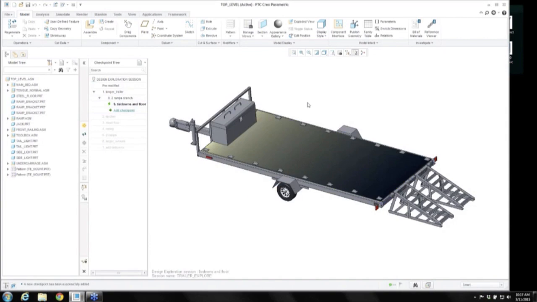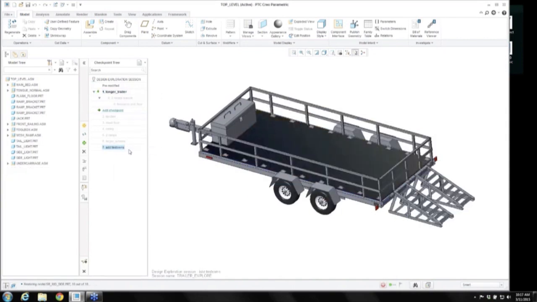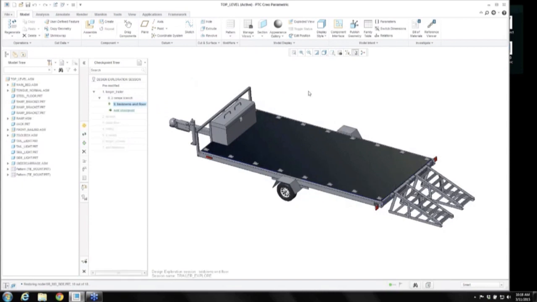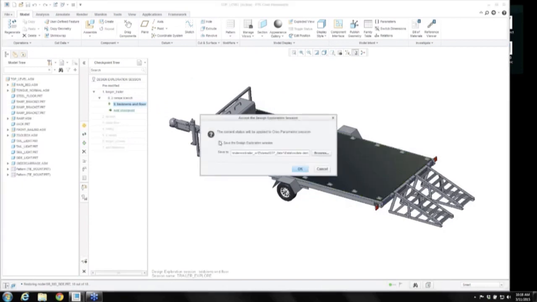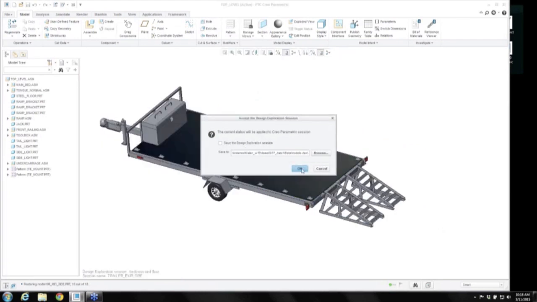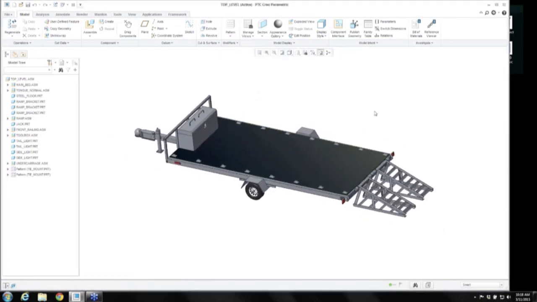All right, so there's my other branch. And again, I can go back to whatever I want to in the future or in the past, and really have a nice little recipe of different options. Whenever I'm happy with the one that I went to, I can go ahead and say, okay, let's leave this area. I don't need to save that session, hit okay, and now here's my model.